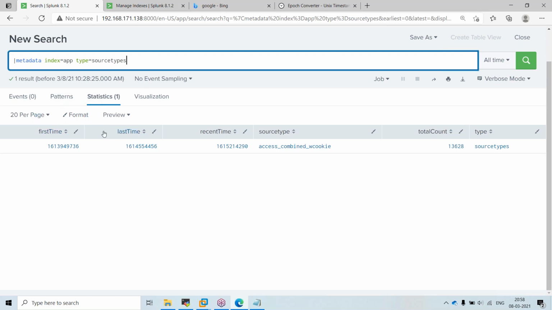For us, everything is the same, but in your case everything will be different. Under one index, you will be having multiple sources and source types, and like that you can also get the event count. This will be useful if you have some 100k logs and you want to know the split.